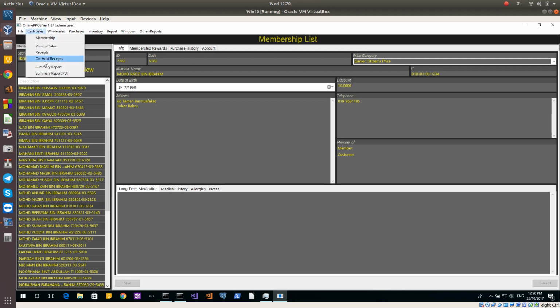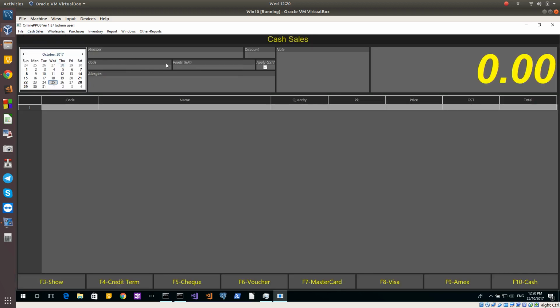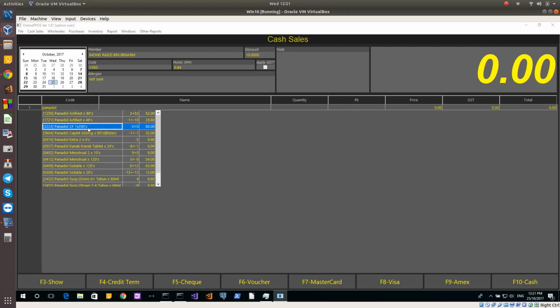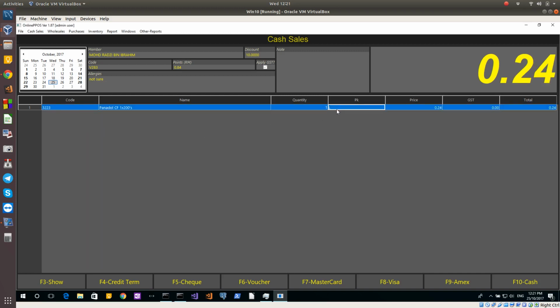Then when we go to point of sales, I can put his name here. Okay, there's only one Razi there. He's a senior citizen, allergy is not sure. Then you can put him, say, Panadol. You can Panadol CF here. Okay, the price was given just, oops, sorry. Panadol CF, sorry, my bad. Panadol CF, I can change that packing to the box, instead of loose.